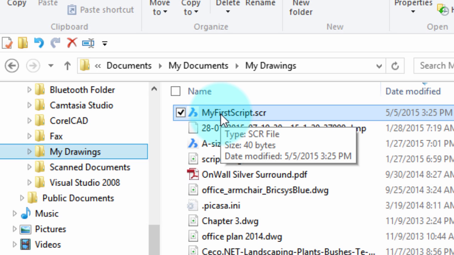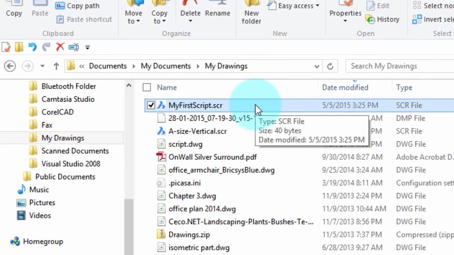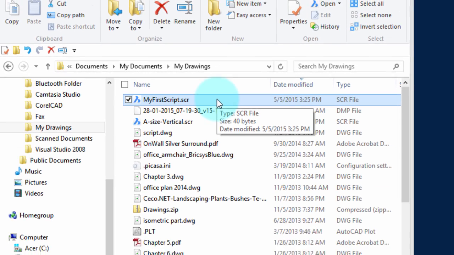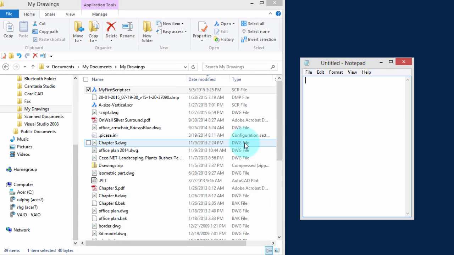Now, if I were to double-click this right now in order to open it, what'll happen is it'll actually fire up BricsCAD and run the script. So the solution is to drag it into the text editor. I'm going to start up the text editor. There it is there, Notepad. And I'll drag the file from the file manager into Notepad.